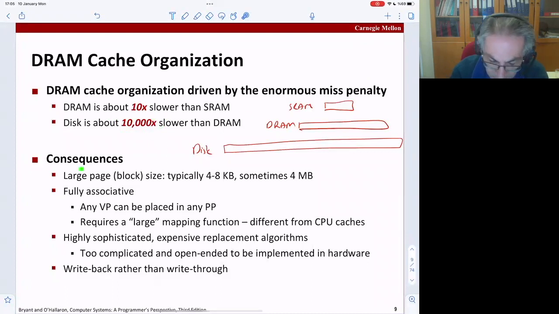As a result, we try to have a large page or block size, typically 4 kilobytes. Remember that in the case of a cache, we were talking about 64 bytes, whereas in the case of virtual memory, we're talking about something like 4 kilobytes. It's fully associative, meaning that when you take a page from the disk, you can move it to any place in the DRAM, and it requires a very large mapping function.